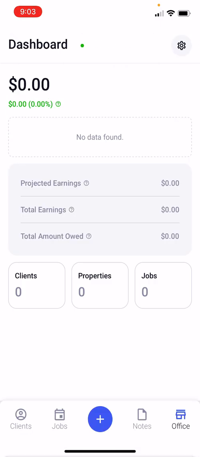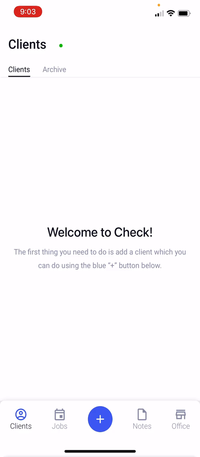And that's the best way to quickly get set up with Check. It only takes a minute and a half or so max, and you'll be off to the races.